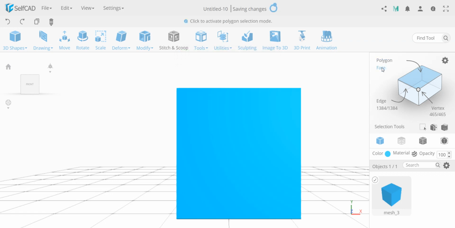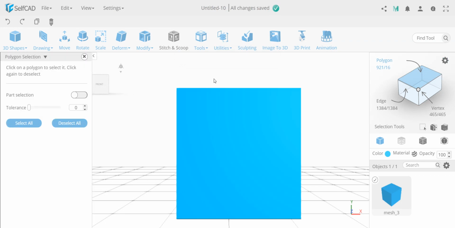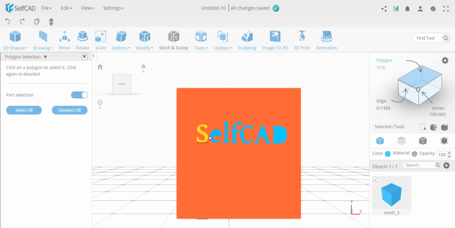Actually, I've got to go to polygon mode. In polygon mode, I'll go over here to an option, part selection, which allows me to select different parts that we just created. See, I can select the inner part and so on. So I can select which part I have created, and I'm going to select these. You can see it's selected.